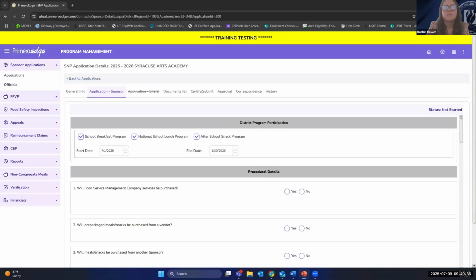For the start and end dates, they should already pre-populate in the system. The start date should be July 1st of the current school year, and the end date should be June 30th of the following year. Please do not change the start and end dates to correspond with your LEA school year. The dates listed are the period that your contracts and agreements are active with us.